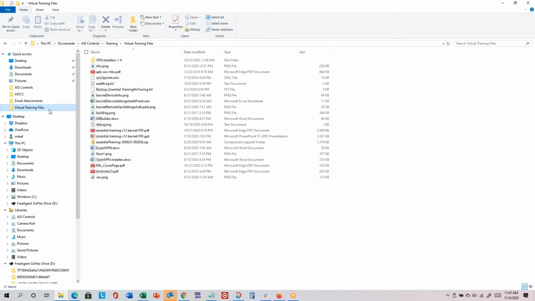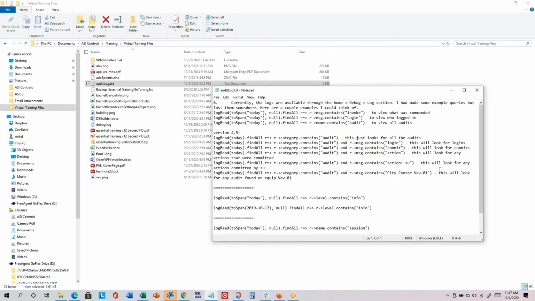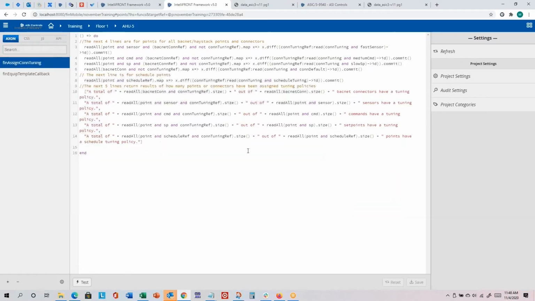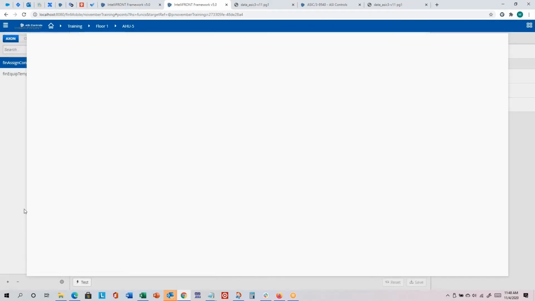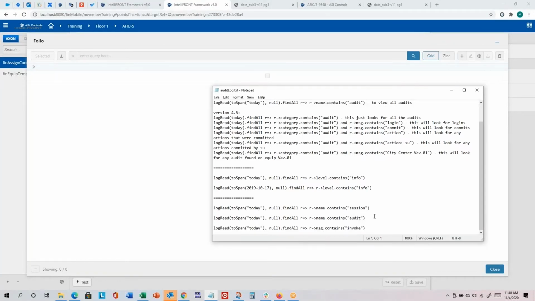And in your virtual training files, I think, there's this audit log.txt file that has some queries you can run. Some of these are from version 4.5. I think these ones near the bottom are ones that I use most often. So if I go into the Folio app and launch it, then I can copy out of the audit log. Invoke is related to overrides.